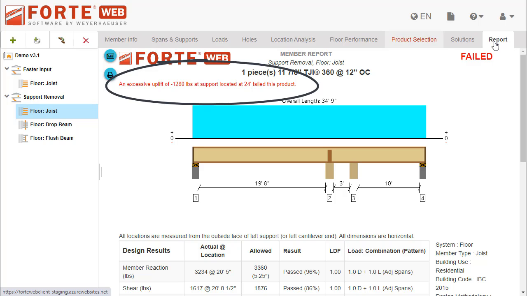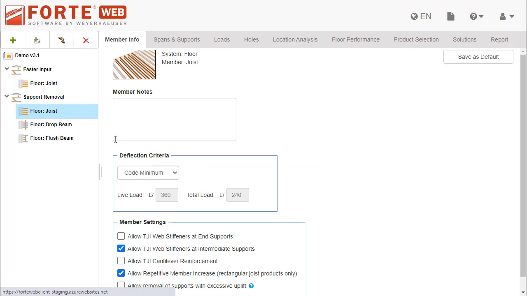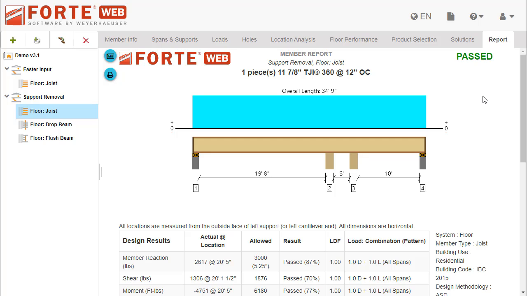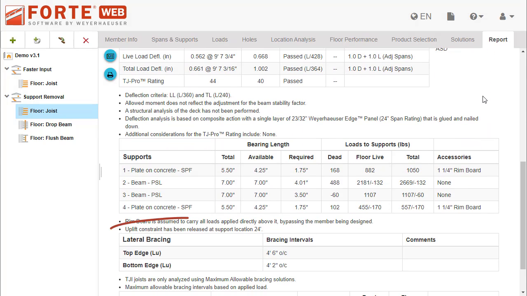When you check this box on, a member that previously failed analysis due to excessive uplift at a support will additionally be analyzed without a support at that location when at least two other supports exist for the member. If the member passes analysis with the modified condition, you will see this note on the member report.